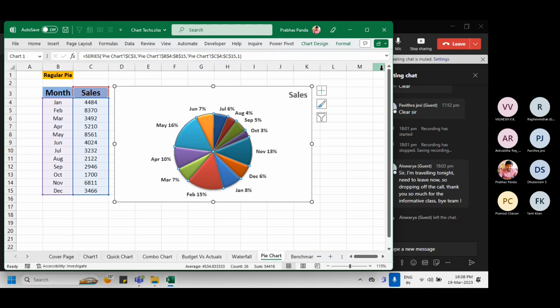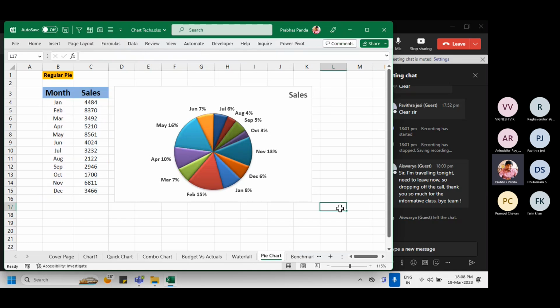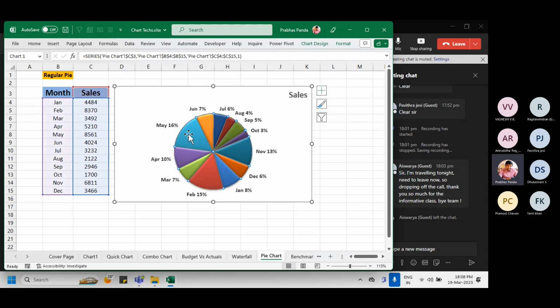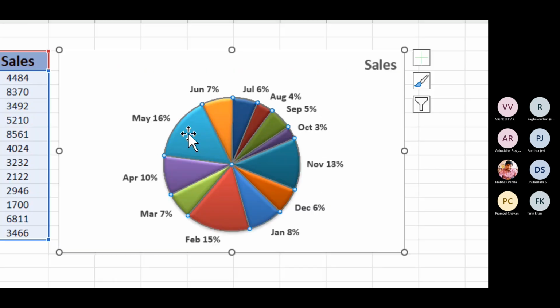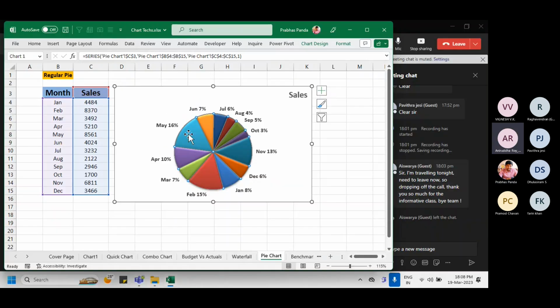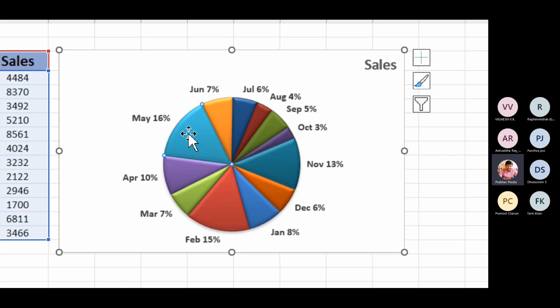Now, keep your cursor outside somewhere in a blank cell. Select one blank cell. And then go and select that May month pie. When you select May month pie, can you see all the pies are in selection? Now again select May month pie. Can you see only May month pie is in selection?